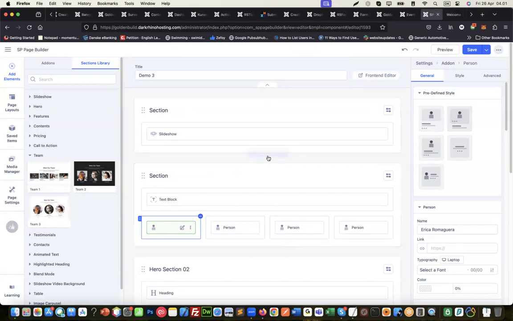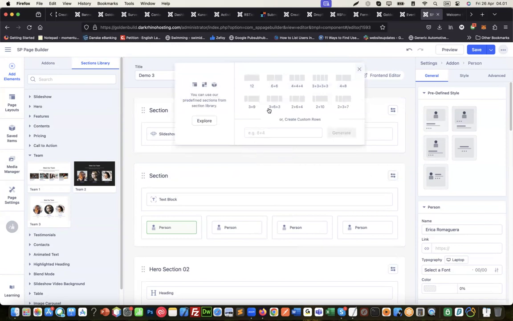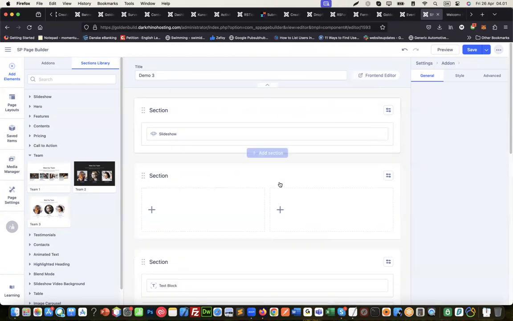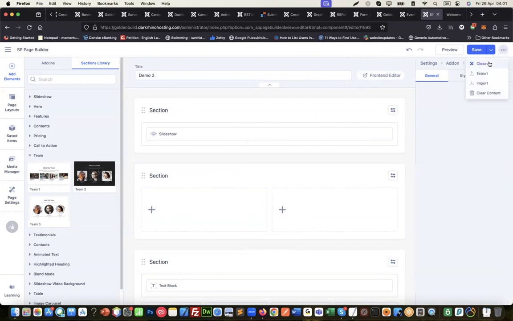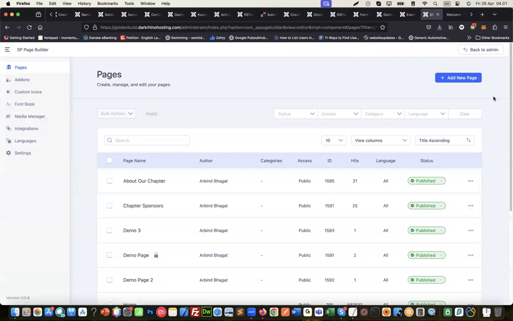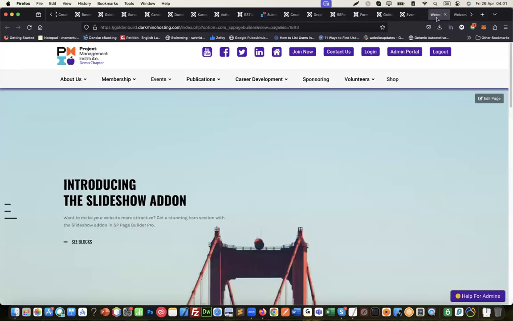sections, but let's say we want to add our own layout within these sections. So I can simply choose a blank row with 2 columns, and I can simply add a different content here. So as you can see, it's a very powerful, easy to use page builder. So let's close this.